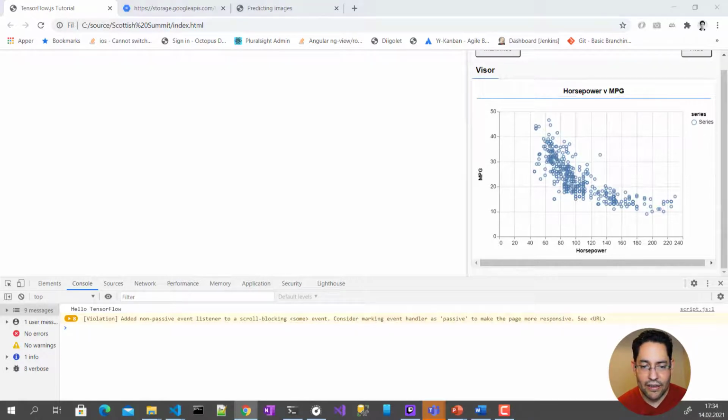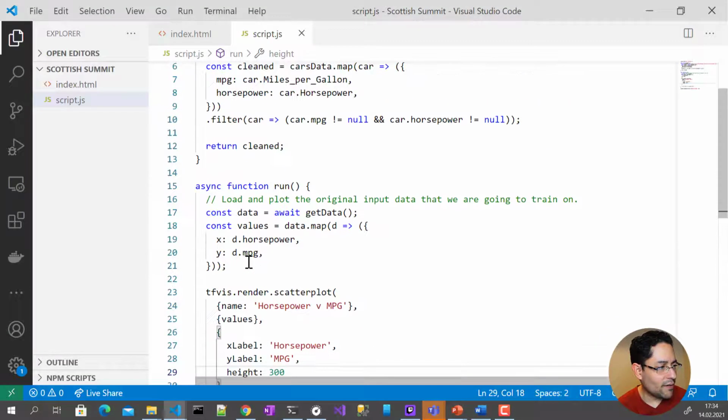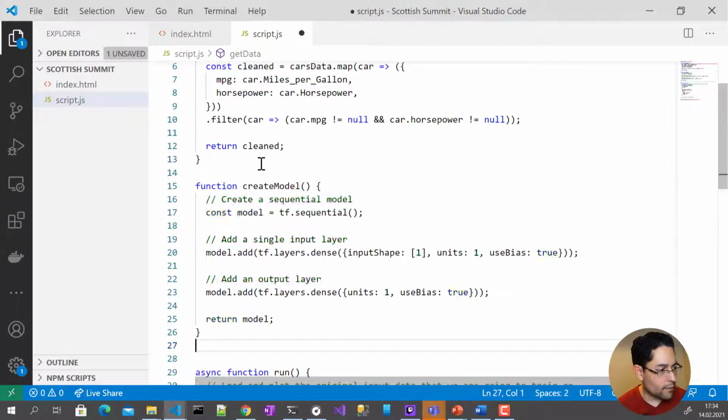So let's add a function here in order to create our model. Let me go back to Visual Studio Code. In this function, we define a sequential model. This is one of the simplest models that we have in TensorFlow.js. It's called sequential because its inputs flow straight down to its output. There are also more complex models that enable both multiple inputs and multiple outputs, and also branches.